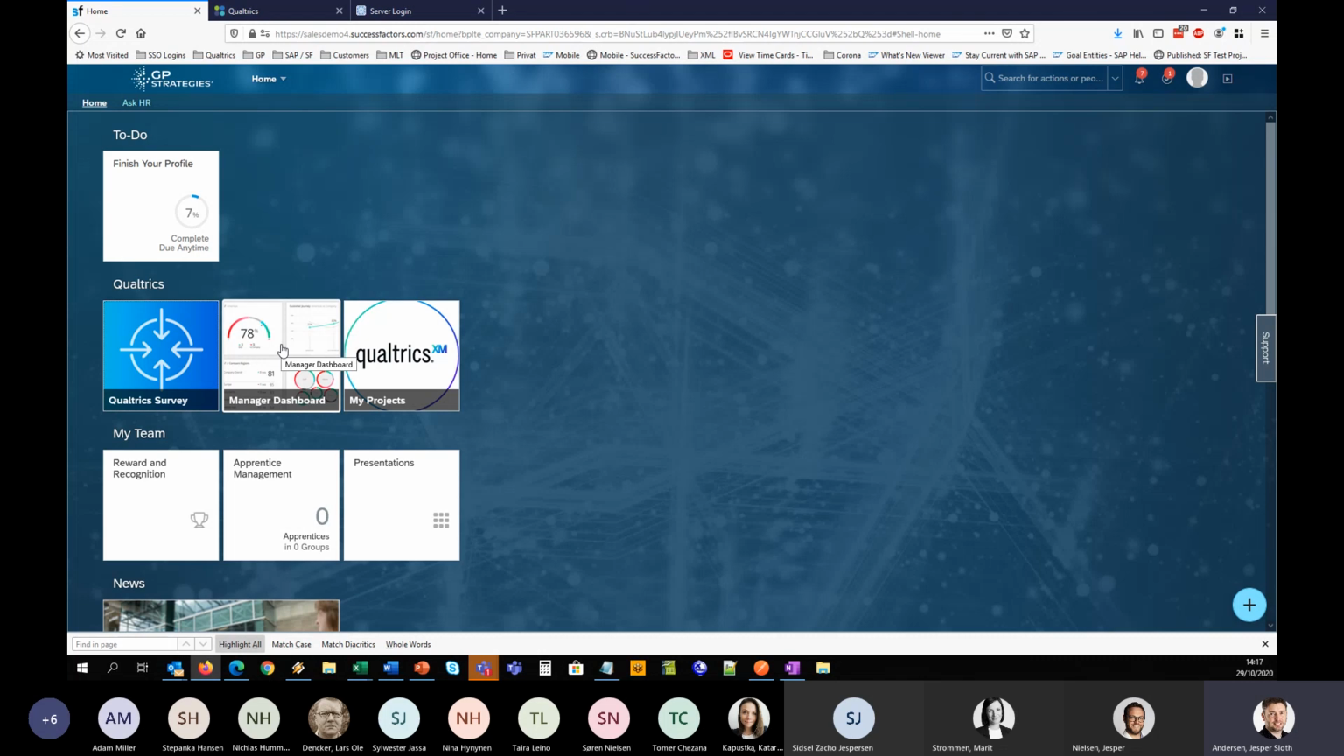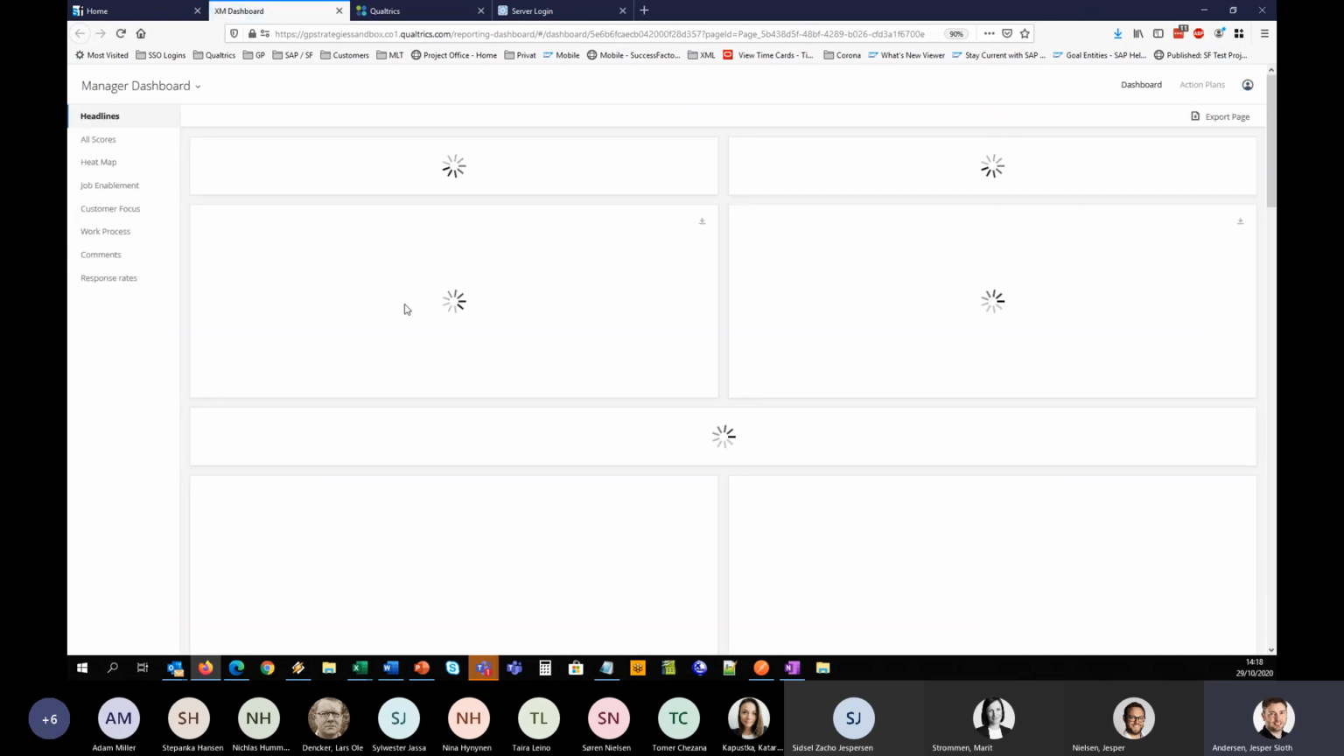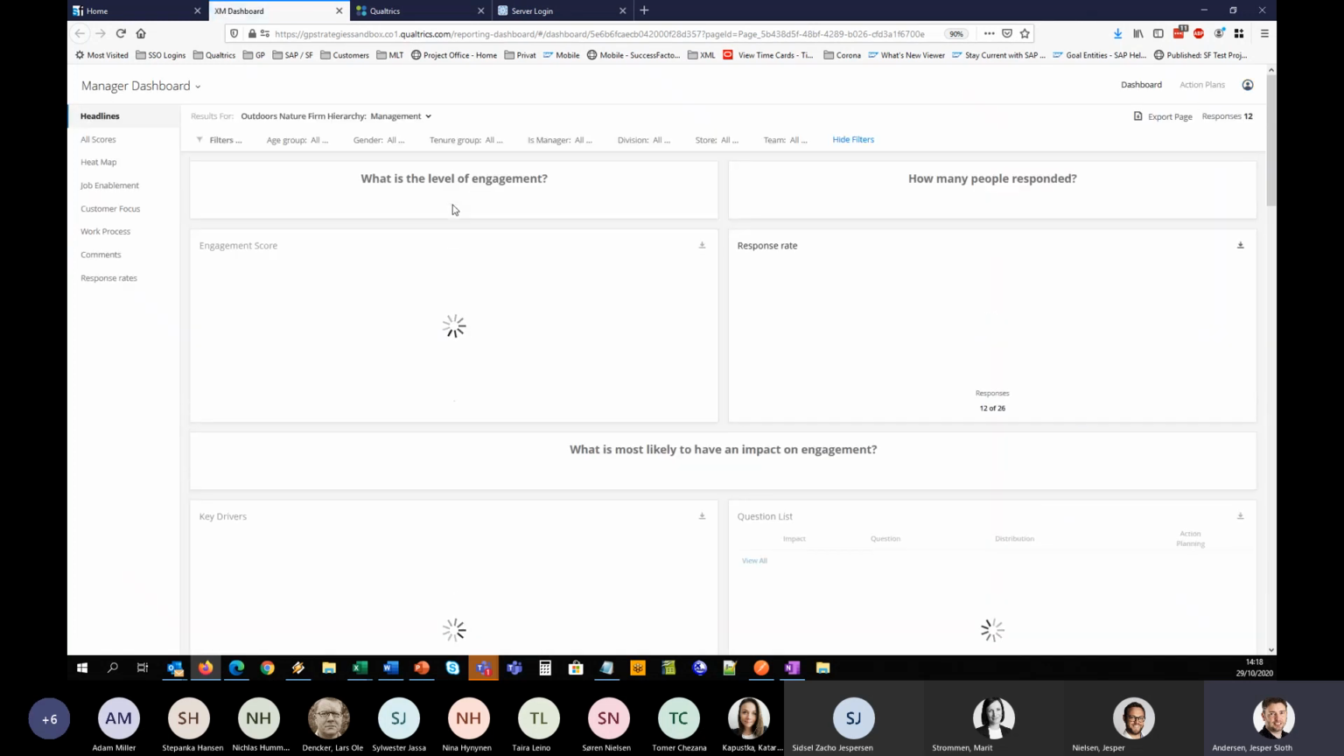So if you have managers, once you've collected data for a given survey, and that survey is set up so that you can let managers see data for their teams, then you can give them this tile. They will have the direct link, and that takes them into Qualtrics.